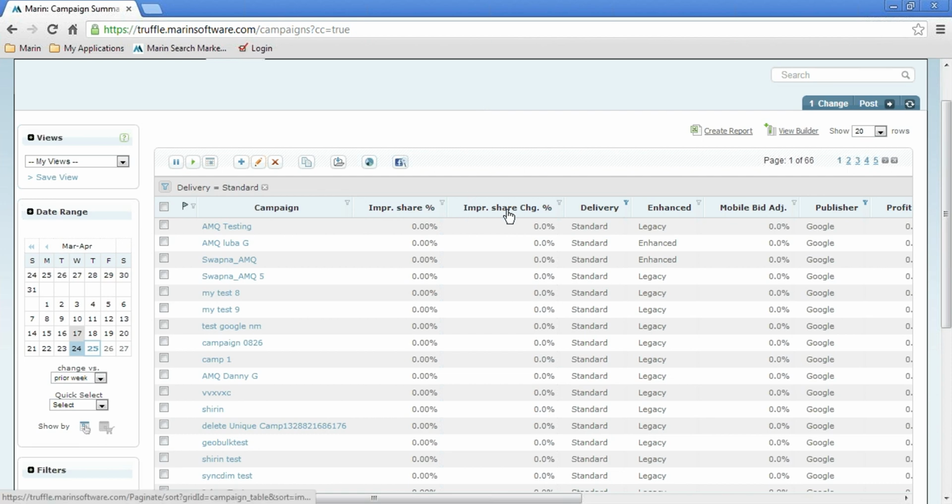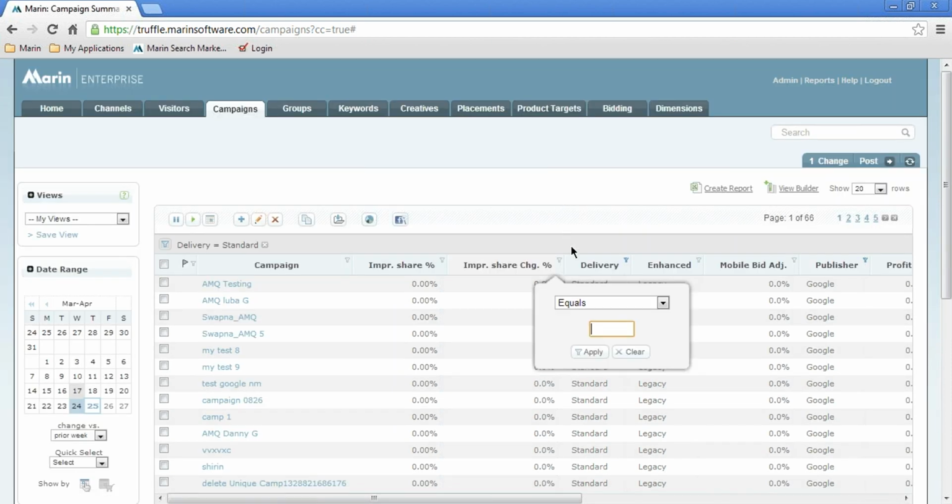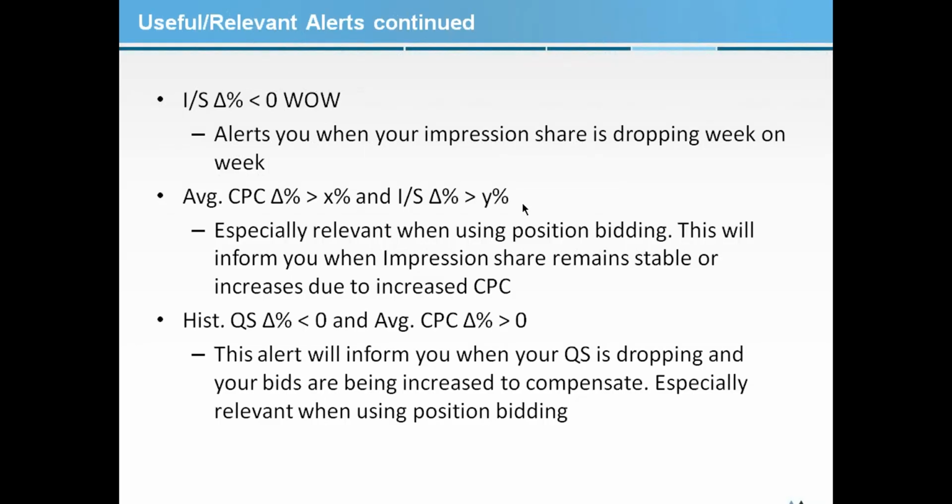With this alert, we're looking to filter on this column for anywhere that, so we want to know any instance where it will be negative or less than 0. And this alert will notify you whenever your impression share is dropping week on week.